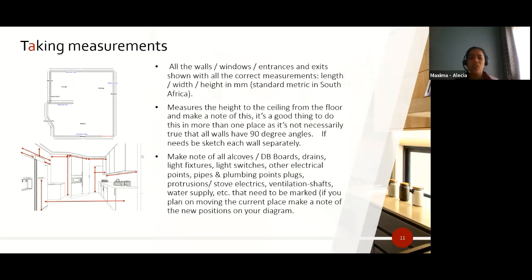Okay, so again, you see the bottom image. I've just shown you how many measurements you generally have to take, because if there's any window or niche, you need to note that. Every section on the wall from left to right, the space of the niche or the window or the entrance needs to be a separate measurement so that when you are changing the space or designing, you're getting the correct measurements.